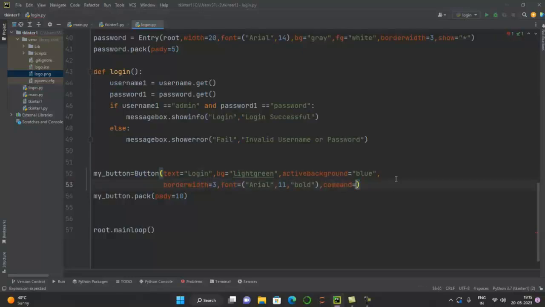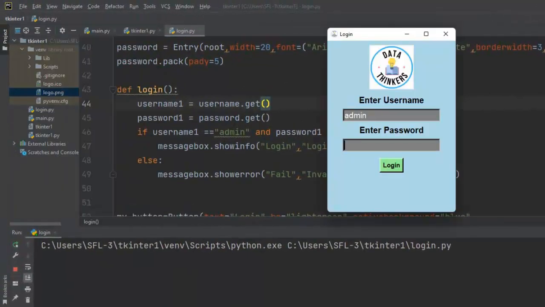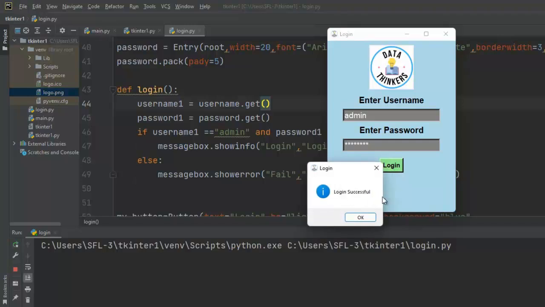And let me set it to login. Let me run this code. Let me enter admin and password as password. Let me click on this button. As you can see over here, login successful. Let me enter username and some password. As you can see over here, invalid username or password.